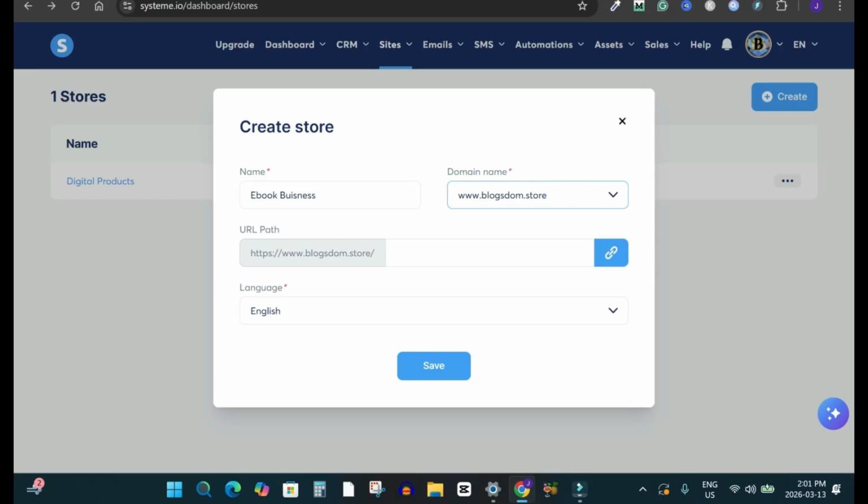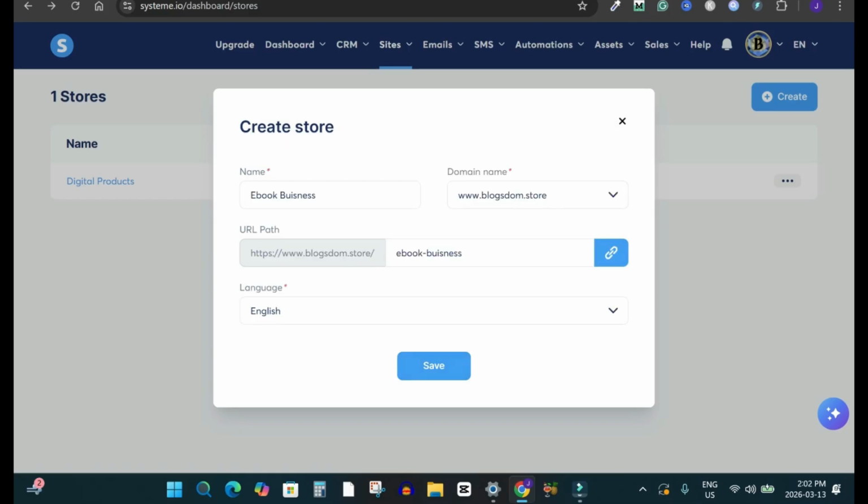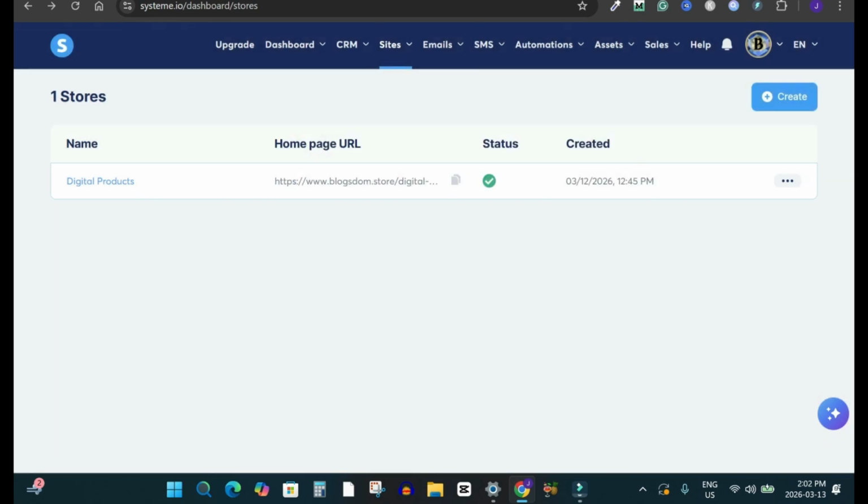And I'll select blockstone.store. Then what do you want for your URL, which is your link that you're gonna promote? In most cases, the same name you have here, you're gonna copy and drop it here. Then you choose your language, then click on save. All right, but I don't want to save this. I'll use this one to show you what you need to do moving forward from here.